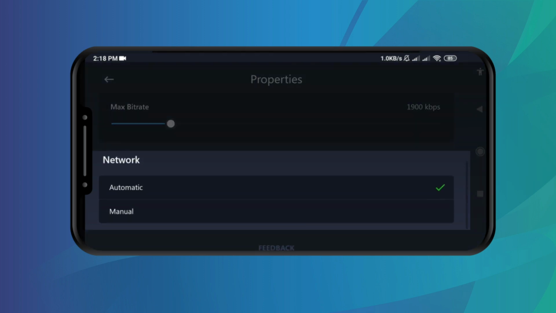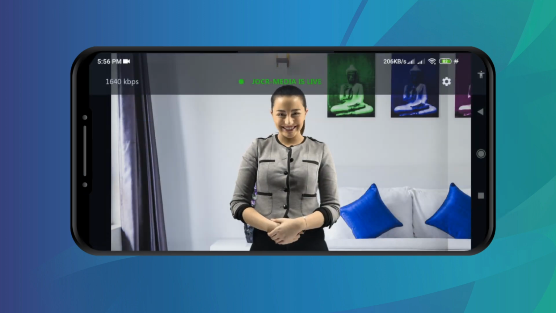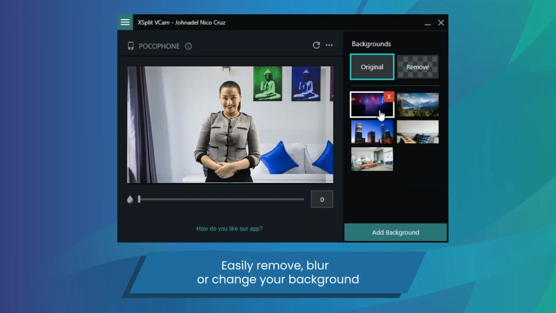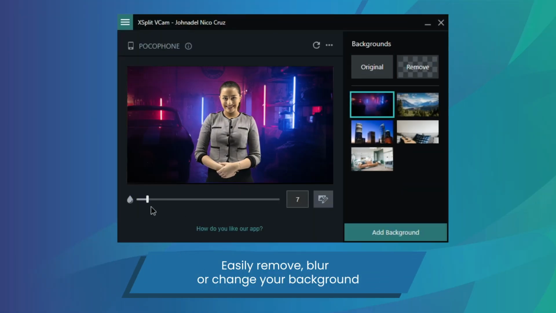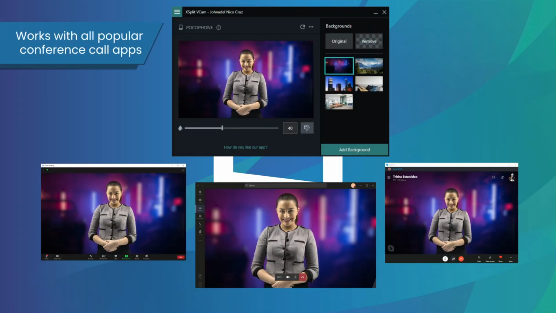The network setting determines what server port you're going through. This is best left at automatic. And now you're ready. Vcam itself brings industry-leading background removal and replacement, as well as the ability to add your phone's camera to any program like Zoom, Microsoft Teams, or Skype. Simply add Vcam as your video source in these programs.